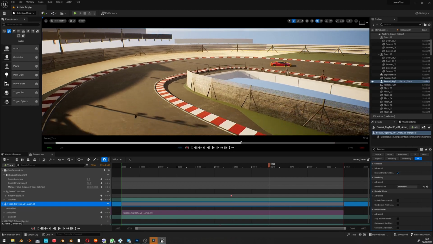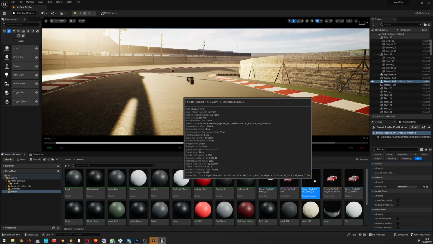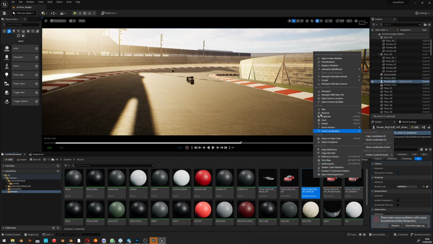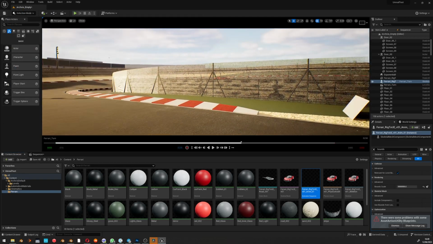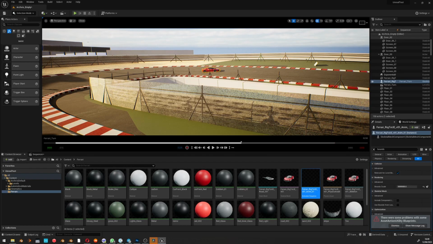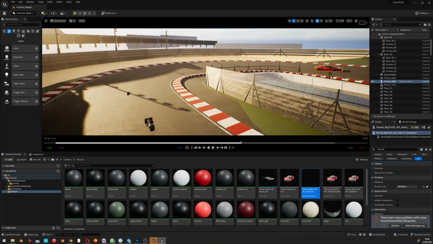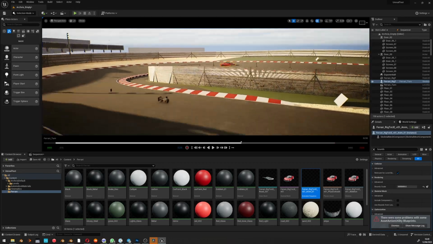And as mentioned, you can always go back and just update your animation sequence and right click here and say re-import with new file, and then you can import whatever other FBX animation you want. Just make sure that it's the same car, so you can use the same skeletal mesh. Because if the wheelbase changes or if the mesh changes, then of course the animation wouldn't really work anymore.